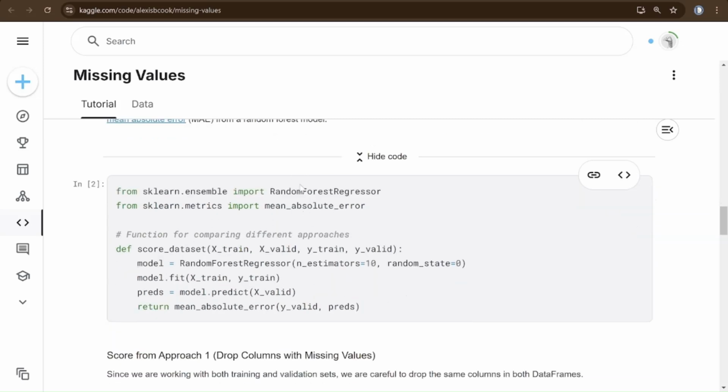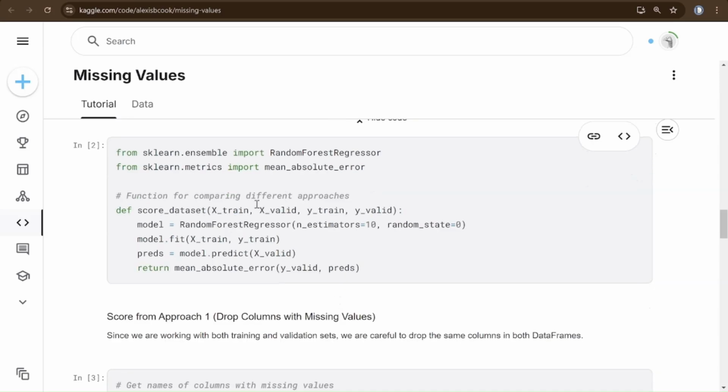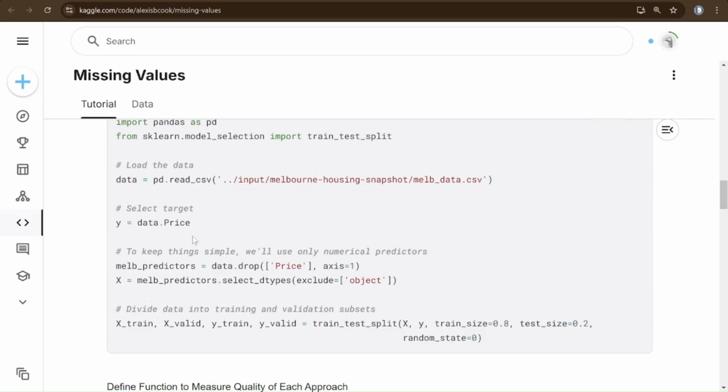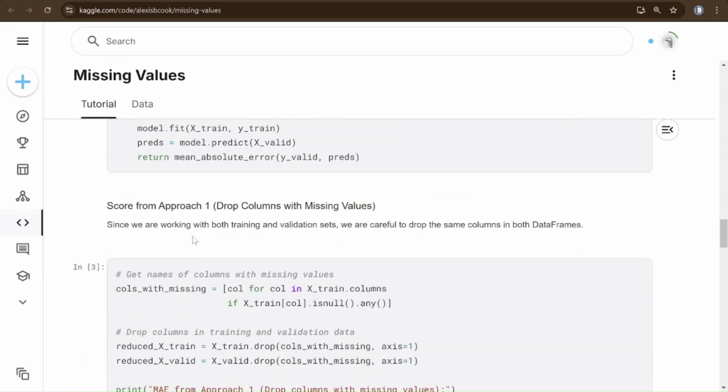Random forest, you know, is a collection of decision trees. Mean absolute error is used for measuring the accuracy. Now you are passing in the data set, fitting, predicting, and calculating the error. This will calculate the error so that you can understand how these approaches are actually working. Okay, now the first approach.